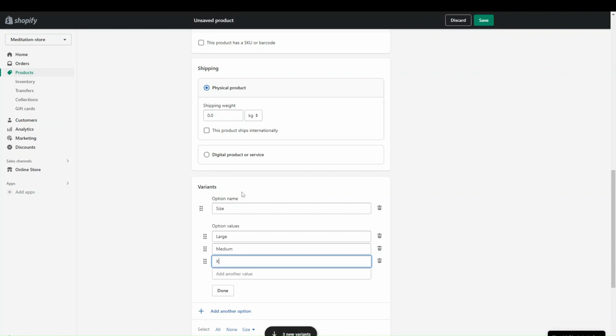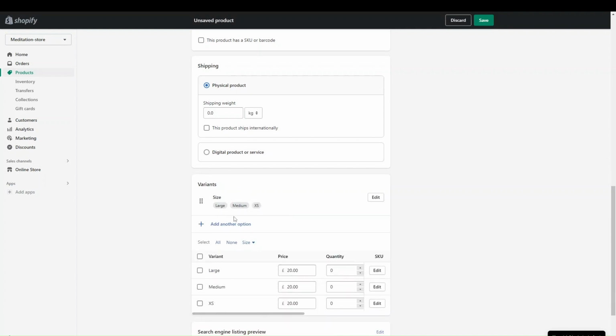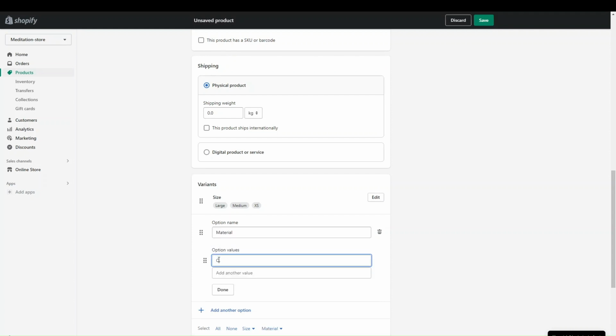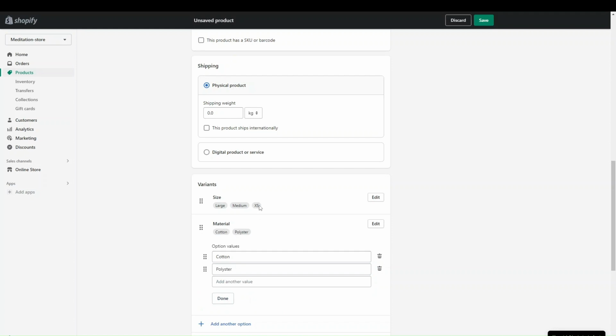You can add as many options as you need to, and then you click done. And then what you can do is you can also add another option. So we've added a size option, maybe we'll add a material option, and maybe the options will be cotton, polyester, and just click done. So you can add as many variants as you want.